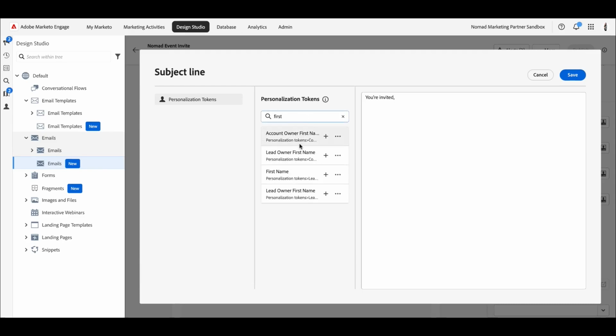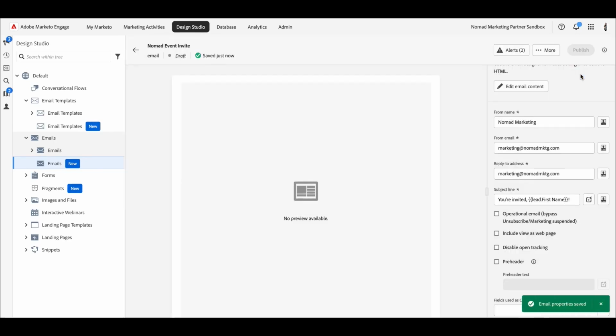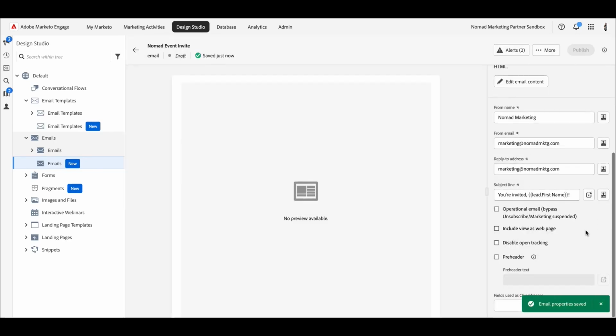So I'm just going to use first name as my personalization token. I'm going to drop that in after my comma, put a little exclamation mark, and then we'll save that. Great. Some more things to note here.